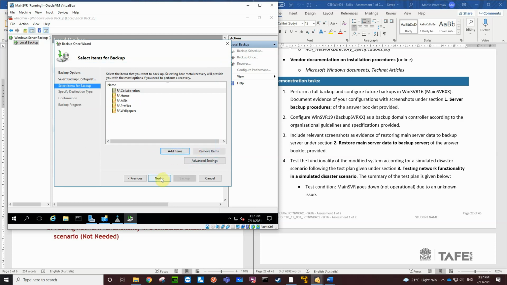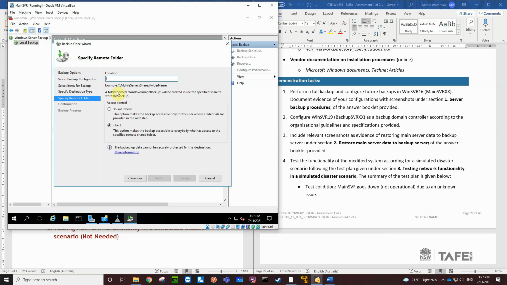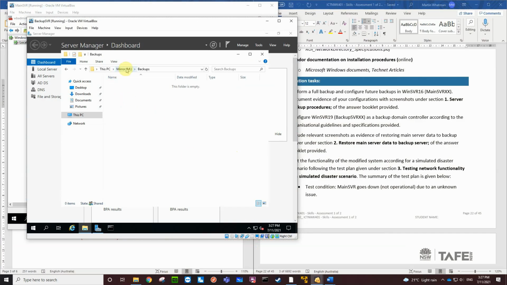And I'm going to go next. And we're going to back it up to a remote shared folder, which is on our backup server. So if I look at our backup server, hang on, where's the backup server? Backup server, yep. It's this directory here, but we don't want it like that. We actually want it not as a local drive M. We want it as the UNC naming convention.